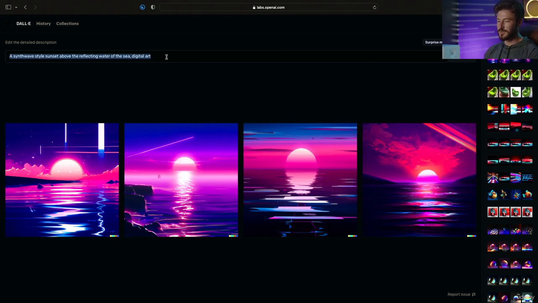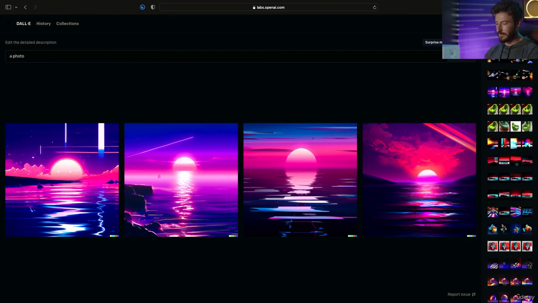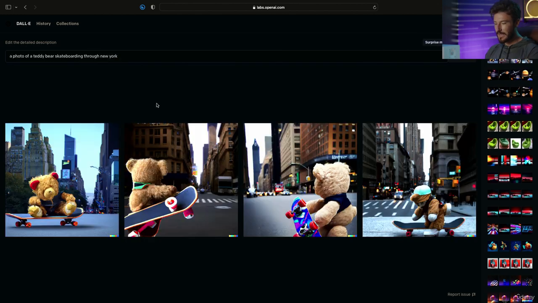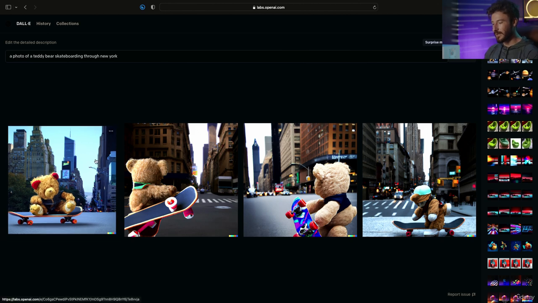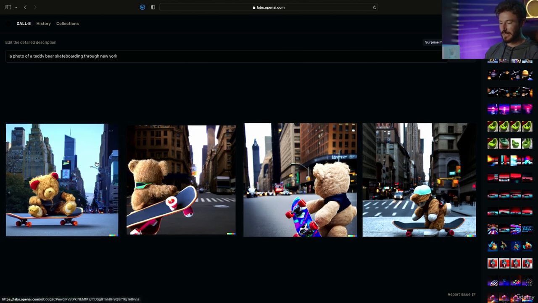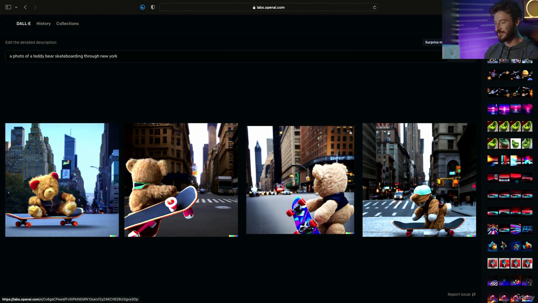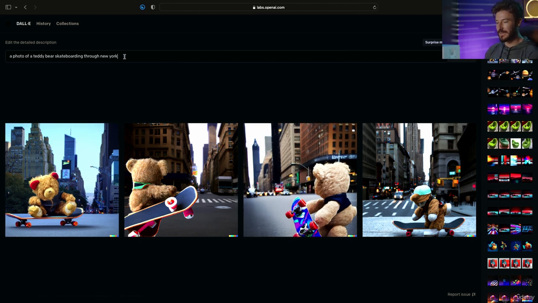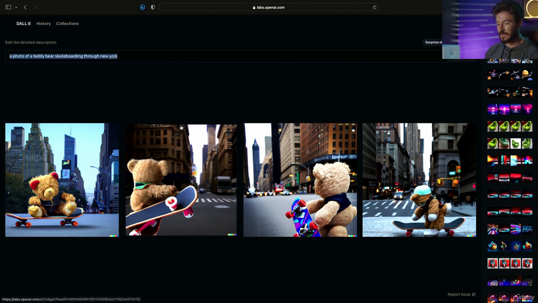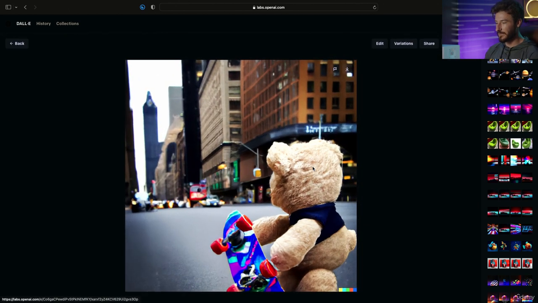So let's go ahead and start off with a prompt that's going to demonstrate the capabilities of DALL-E. So let's say a photo of a teddy bear skateboarding through New York. And there you have it. We have 4 options to work with, with slightly different backgrounds, slightly different framings, slightly different skateboards, and a teddy bear. And I can either retype my prompt completely, or I can select my favorite photo and go into the editing functionality that we're going to get into later in the chapter.